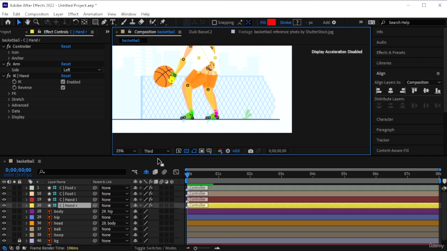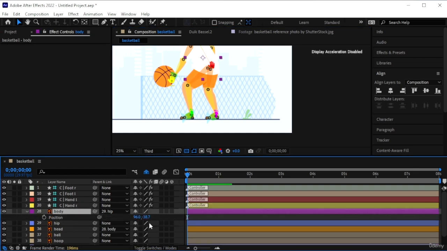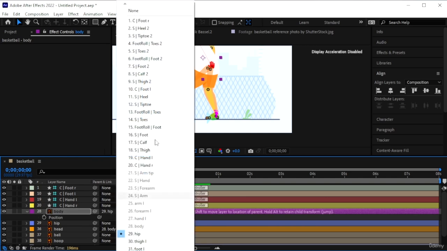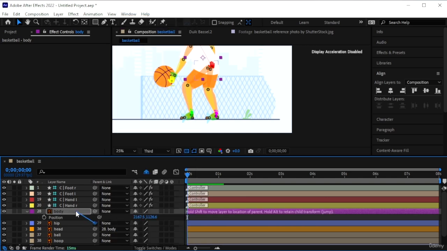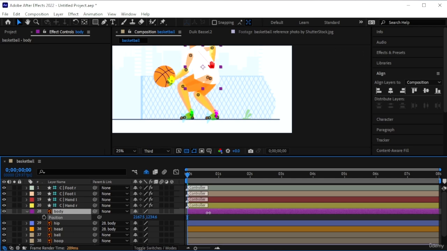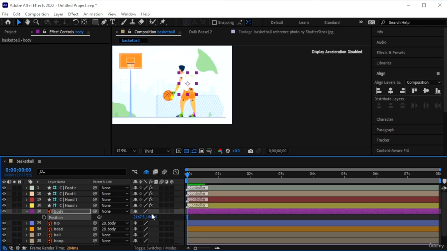So now we also want to check these guys. Let's hit P real quick and have a look. Hit none, put hip to body. Okay, so hip goes on body. That's the other way, and now our character can sit and stand. He's standing, he's sitting, he's squatting. It all works okay. Always check your controllers.